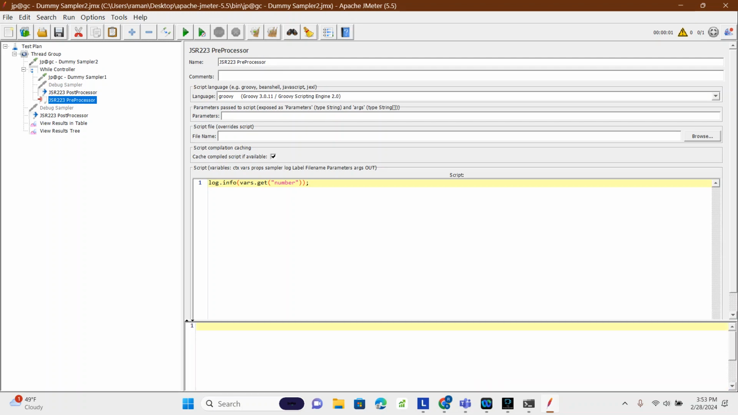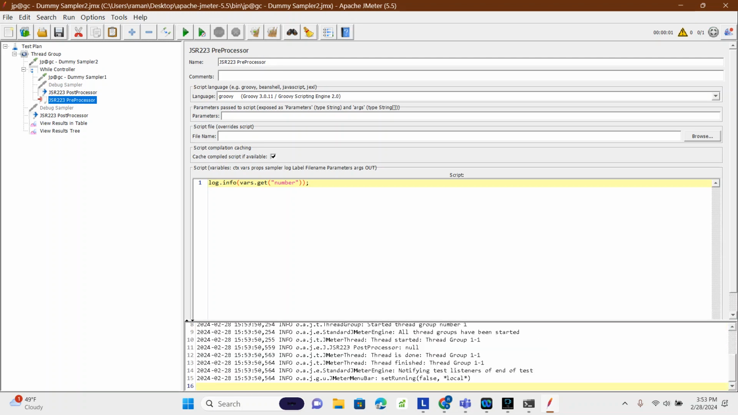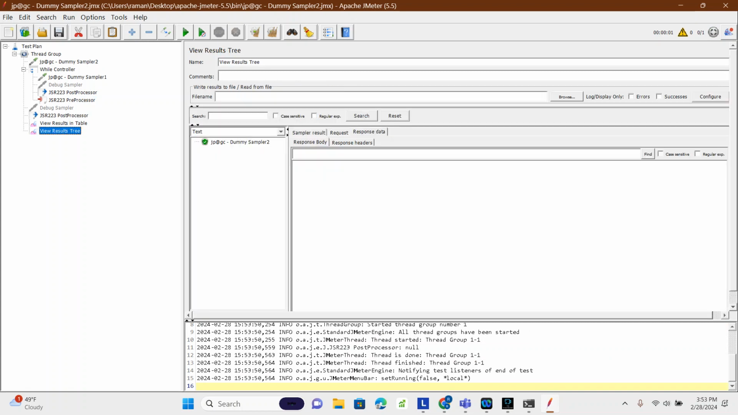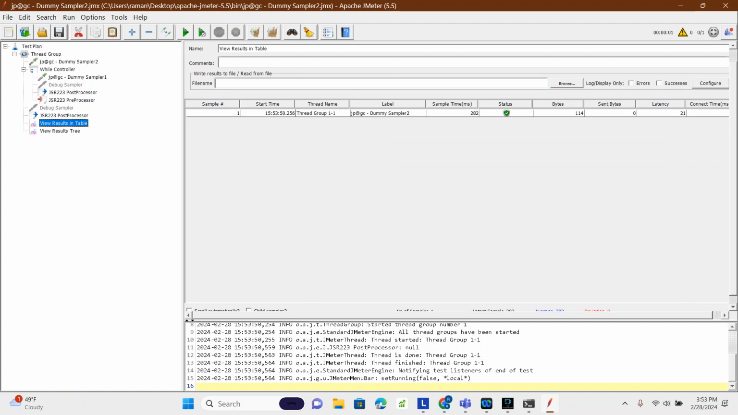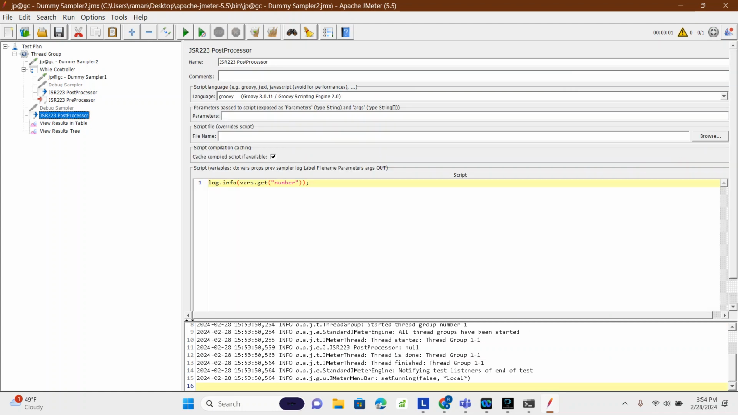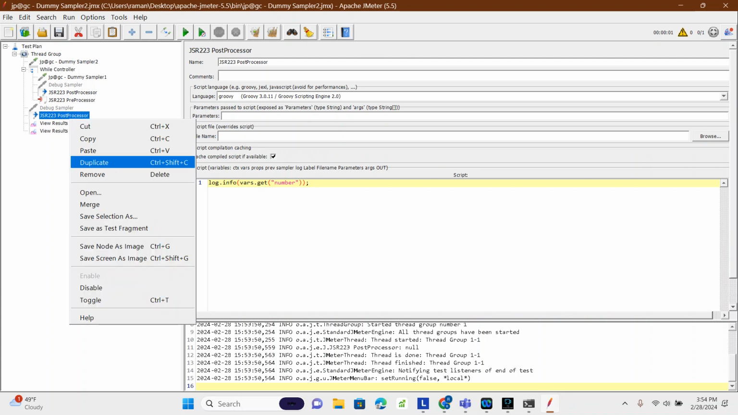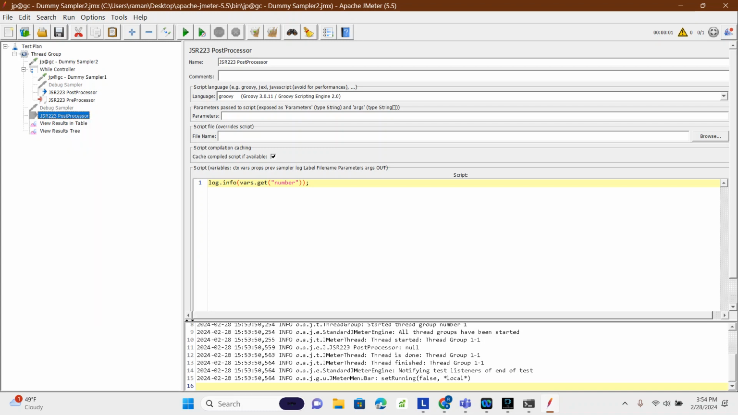Just run here and see what it is doing. So that means this time it did not run at all. That means it did not generate any number. So this is not working because it is not a post processor, so it is not giving any value. So disable this one, and this way also we can get the number.